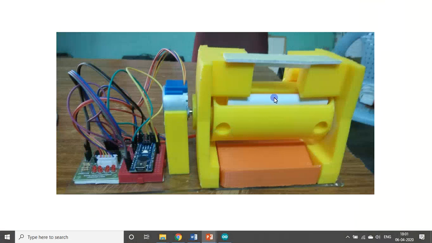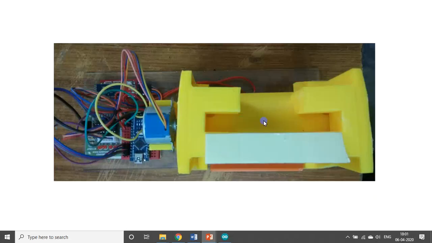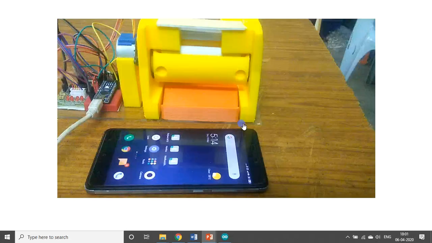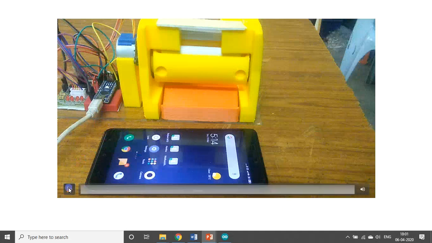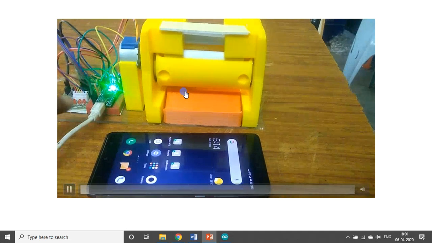I kept one chalk here. The motor is mounted, so everything is perfect. This is the top view of it. Now let me see it in action. This is my cell phone, and through another cell phone I took a video of it. Let me play it. You can hear some voice also here.